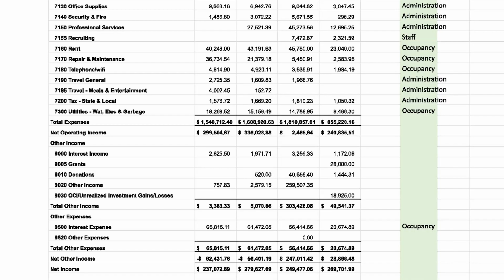One thing I get asked a lot is how we know where things should be. It's really based on your school. For example, if you have an item called interest expense, you might be paying down a loan for your building. In that case, you would label that item as occupancy. But if it's a general line of credit or credit cards you're paying interest on, it may make more sense to put that item in admin or program. It really just depends on what's going on in your school specifically.